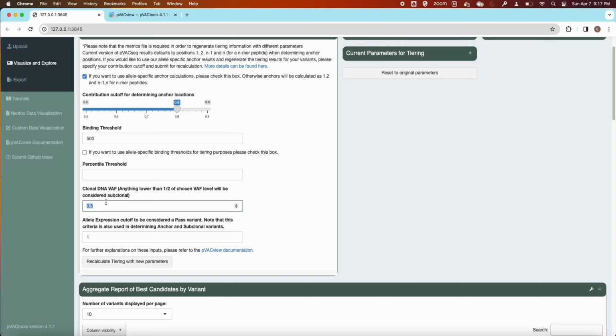Lastly, allele expression cutoffs are used to determine tiers such as passing and relaxed variants. It is also one of the criteria for subclonal and anchor variants. Hence, we also provide users with the option of changing the default values according to their specific sample.